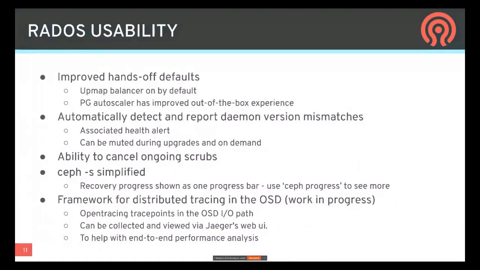And also there's work going into a framework for doing distributed tracing on the OSD. This is ongoing work in progress, but it allows developers and power users to understand better where latency is being introduced in the data path, integrating with the Jaeger tool that can help with end-to-end performance analysis.